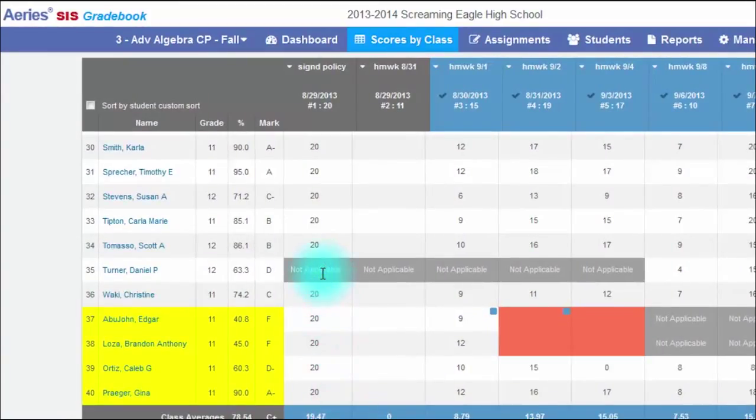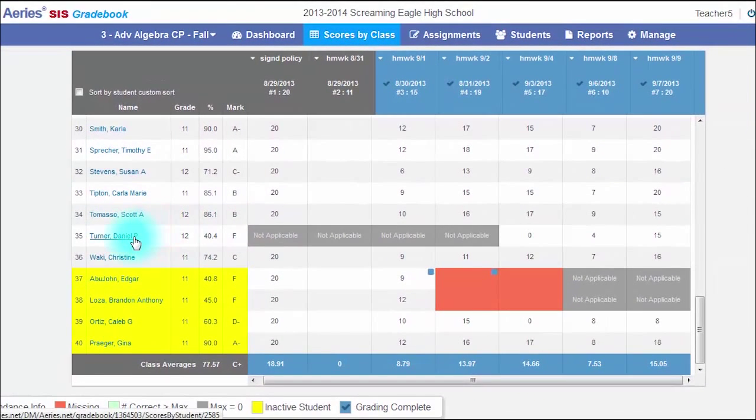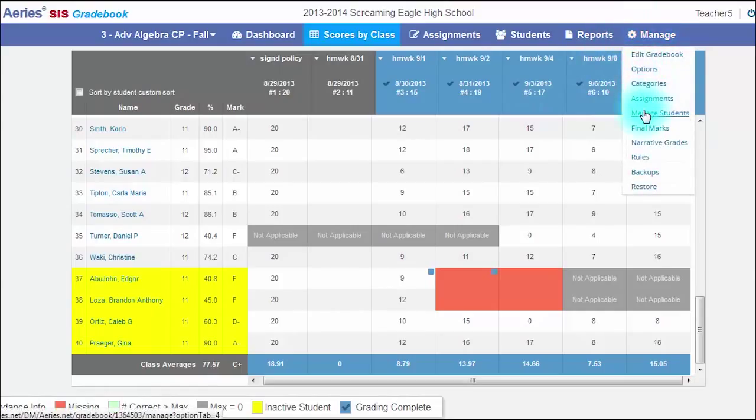If you need to edit an assignment score for this student, the date range for the student's class participation will need to be adjusted. Click the student's name to edit the assignment date range that applies for the student, or from the Manage menu, under Manage Students. This concludes our tour of scores by class. Additional features are available when viewing scores by assignment and scores by student.